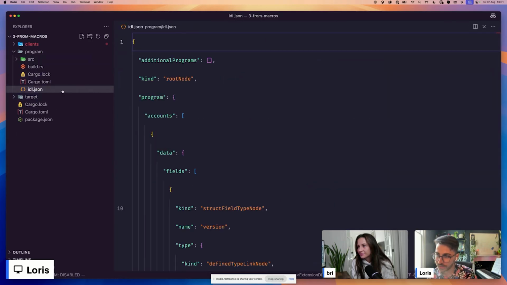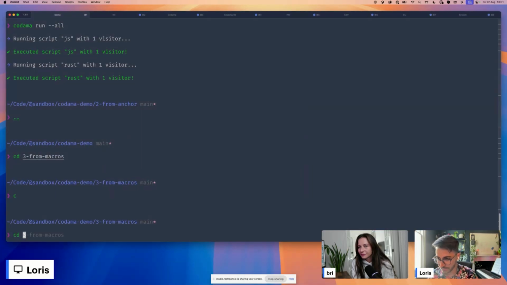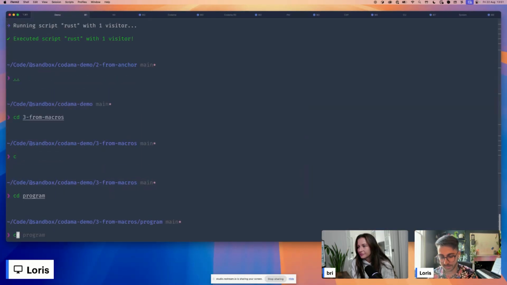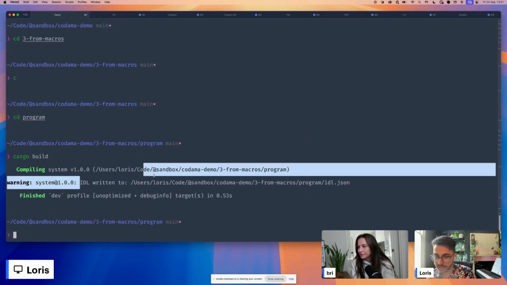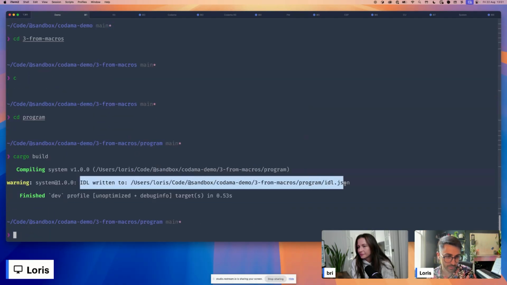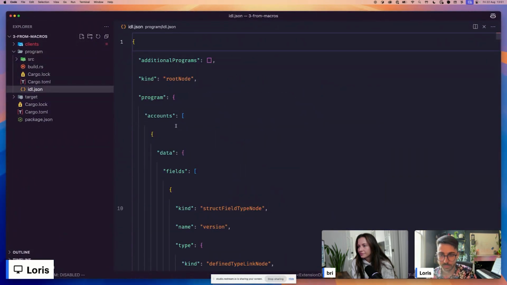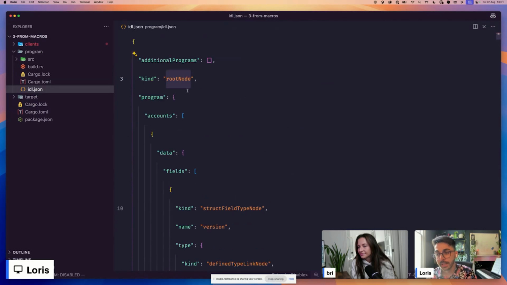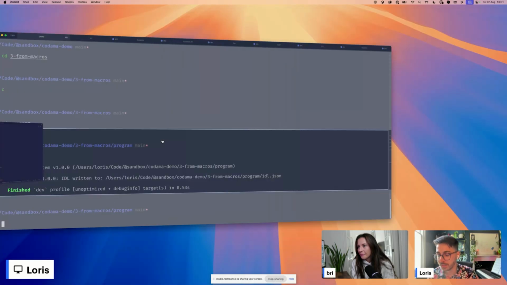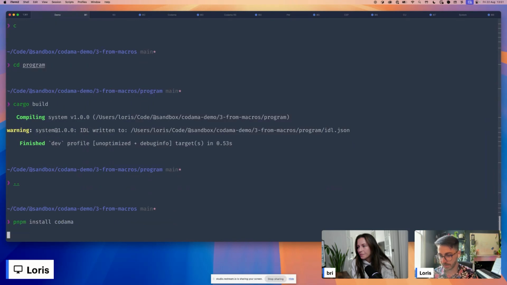But I believe if I remove it, and then I do cd program, and then we call bro build to be a bit more explicit. It says idea was written to program slash idea.json, and we should have it back right here. And we're back to our root node that we've shown earlier. Nothing new here. We can just continue to do the npm install.